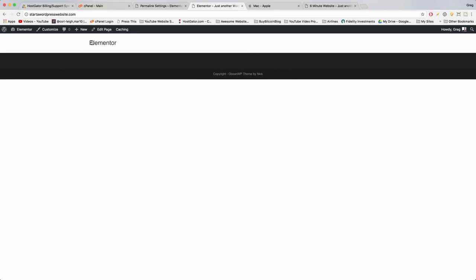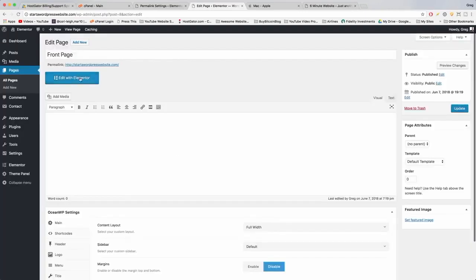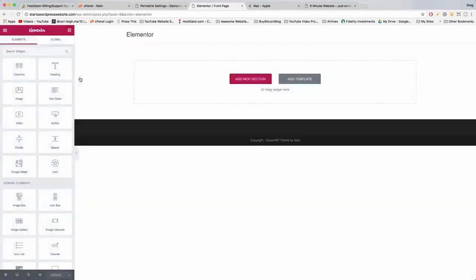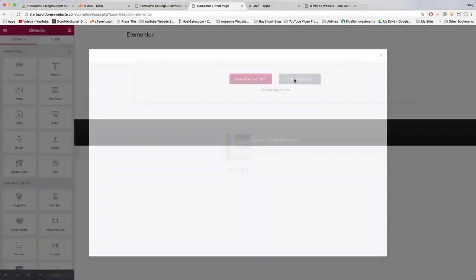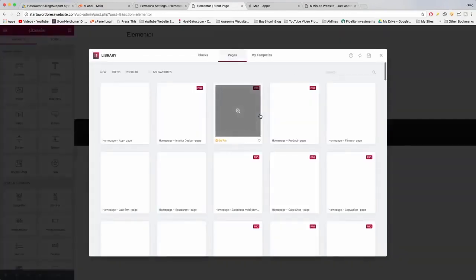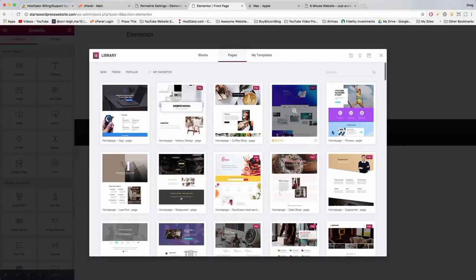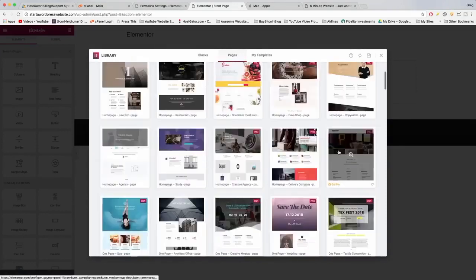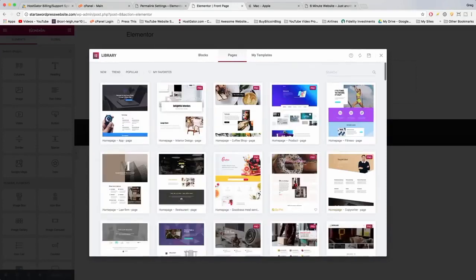All right, so the first step is just to click edit page at the top. And now we can click edit with Elementor. And what a lot of WordPress people don't realize is that there are really cool templates here, which you can install to make your website more powerful. Now we're not going to use a template, even though we have in the past, because this time we want to learn how to build everything from scratch.